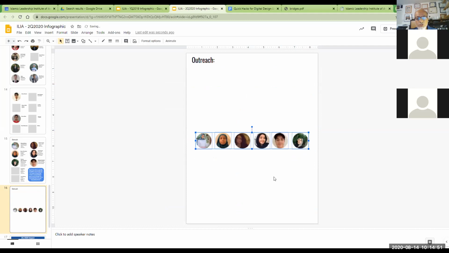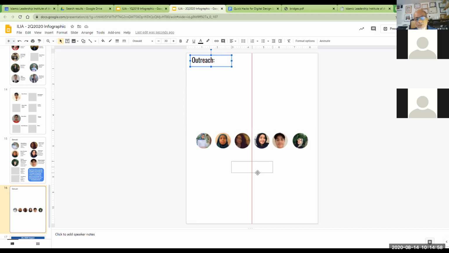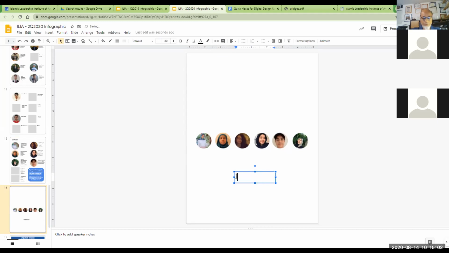So you put the first row of people here, second row on top of them, third row underneath, and you just put a couple of explanations. You can say something like Ilya leadership team. You know, that's it. Or the team behind the scenes. Yeah, it's up to you guys how formal you want to be.